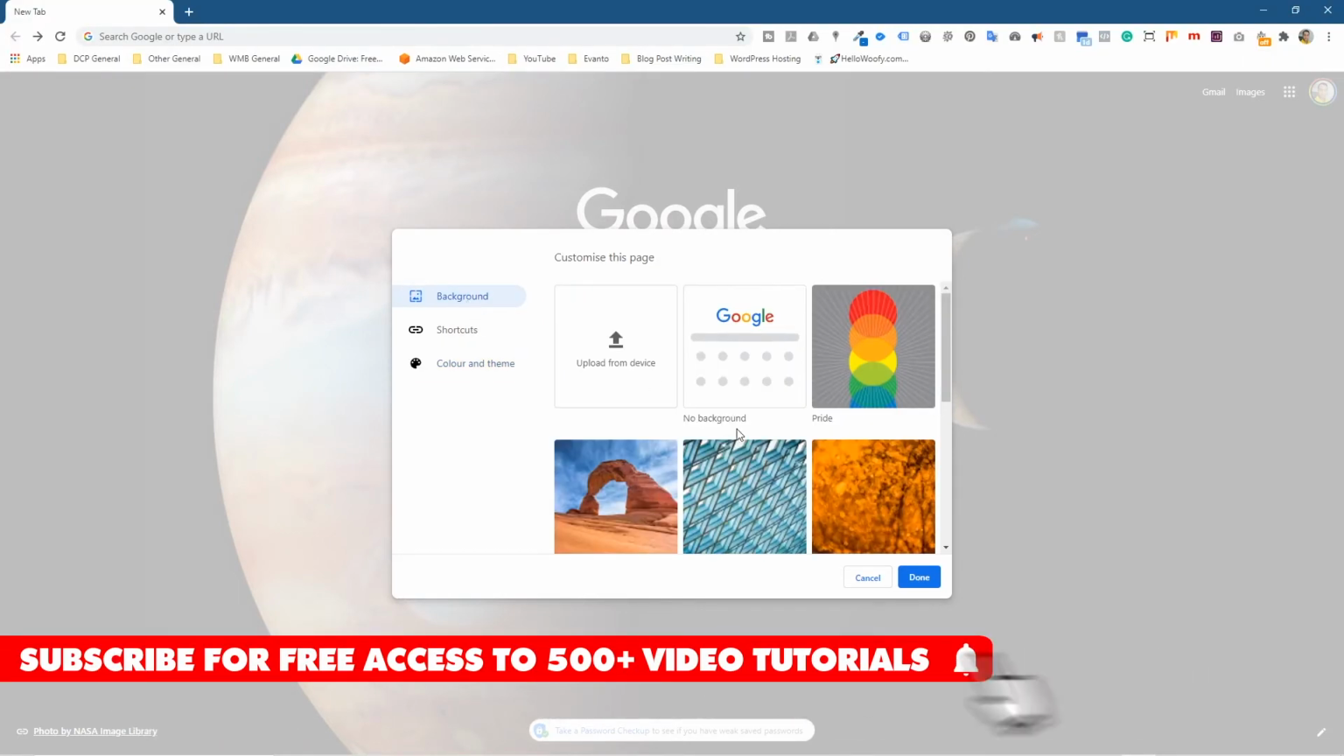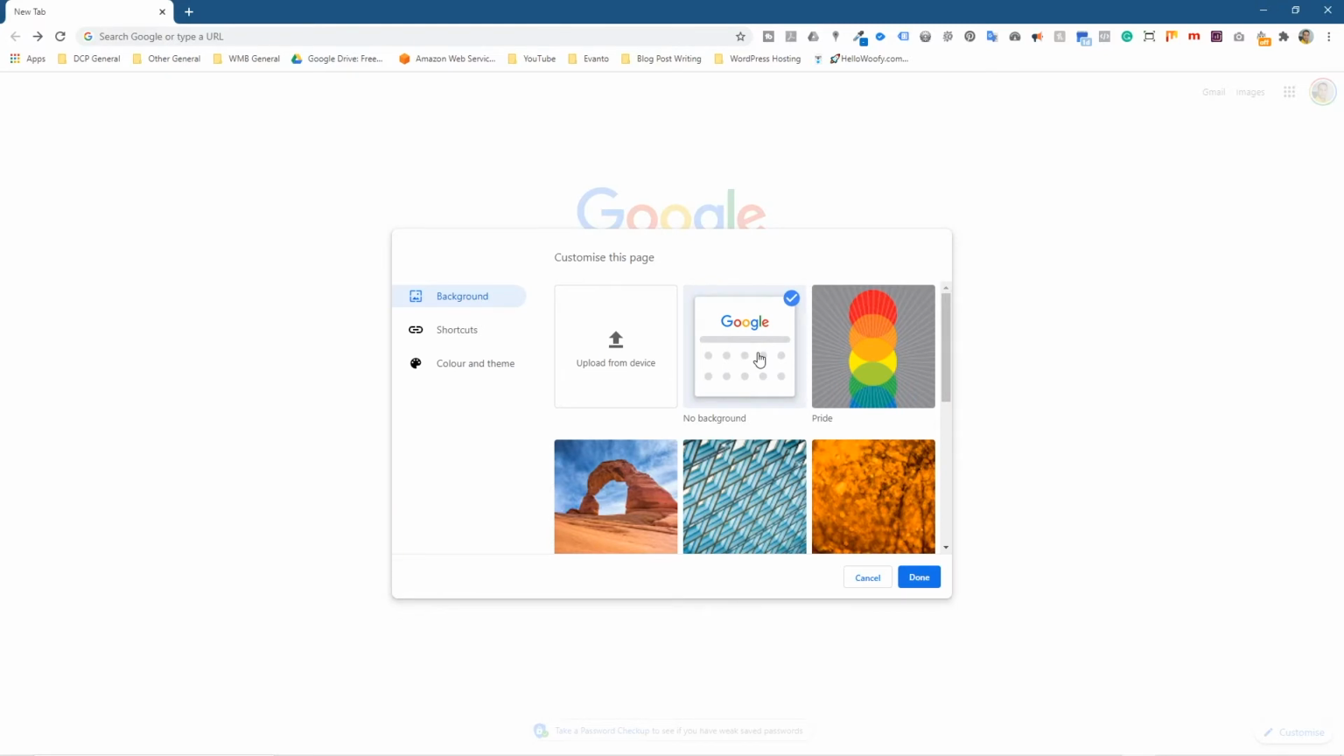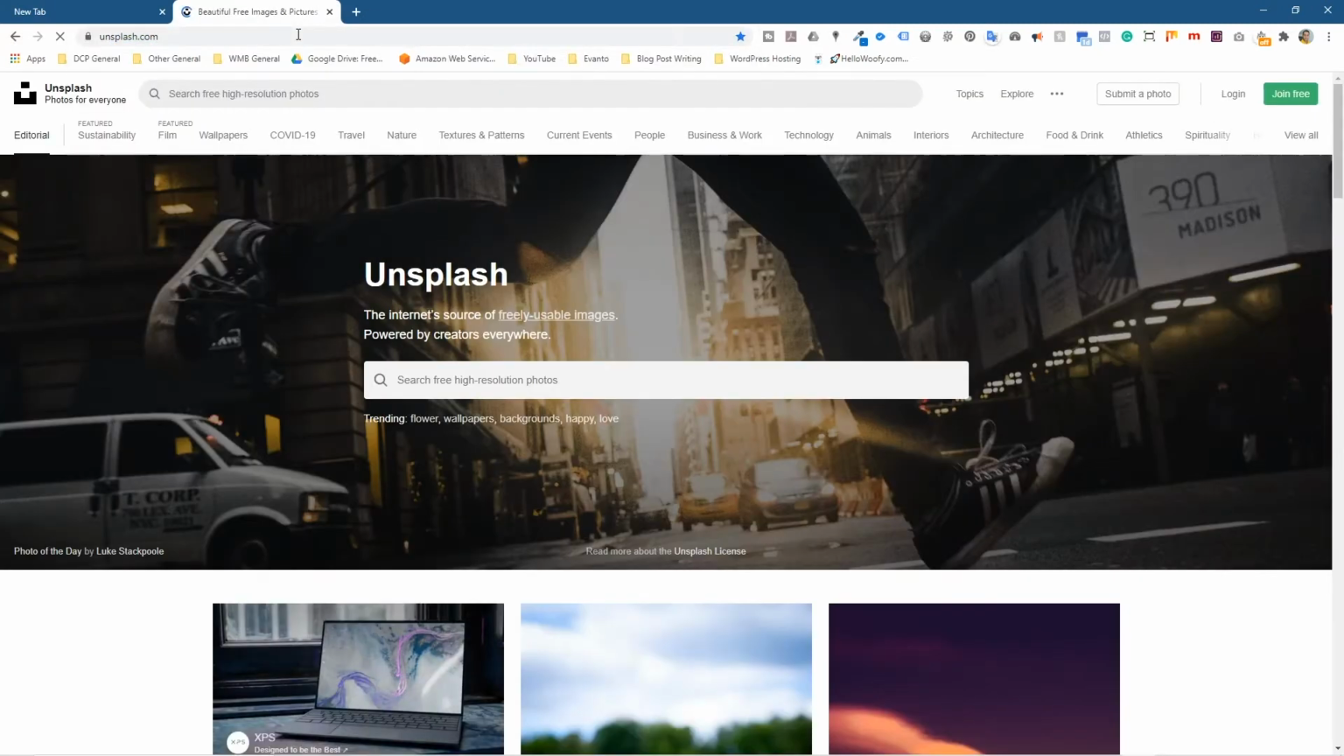So for the backgrounds, you can pick anything from these galleries, but there's also an option to upload background or you can select no background, right? You can just have it white if you want to have it white. So let's go to Unsplash. And here you can download lots of free images that you can use as backgrounds for your desktop and also for Google Chrome web browser.